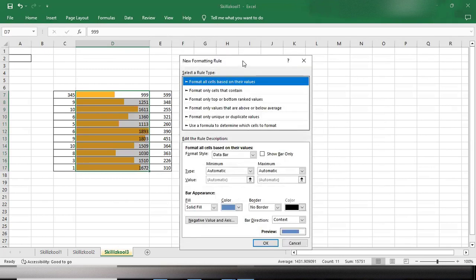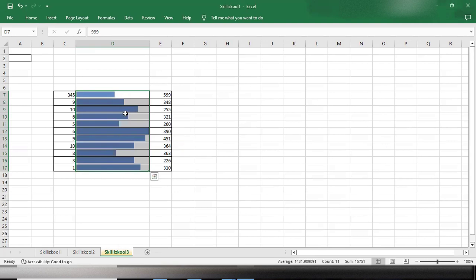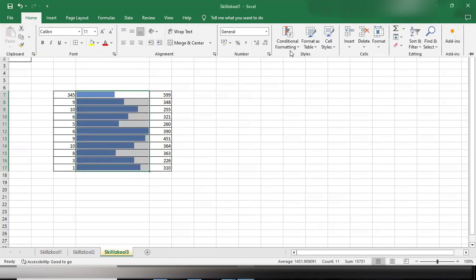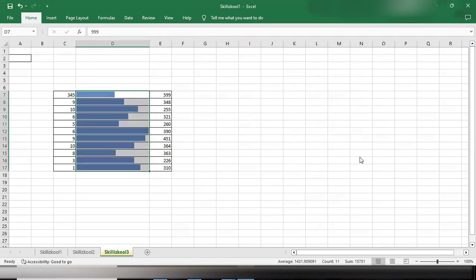I'm now exploring more rules of the data bars. Let's say I don't want to show any value in the bar. I just want to see the bar. So just check this option. You will be able to see only the bar, not any value. Again, more rules.